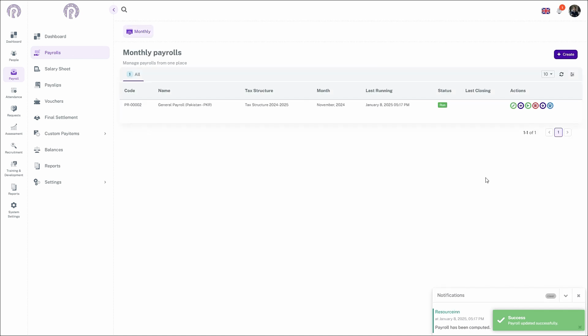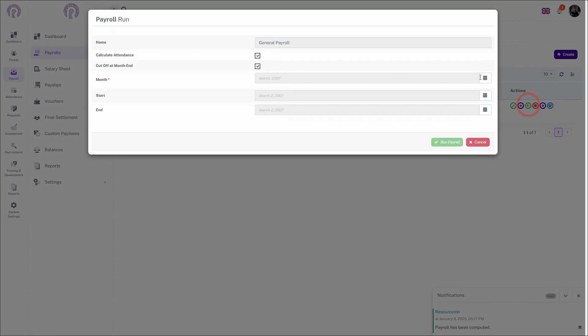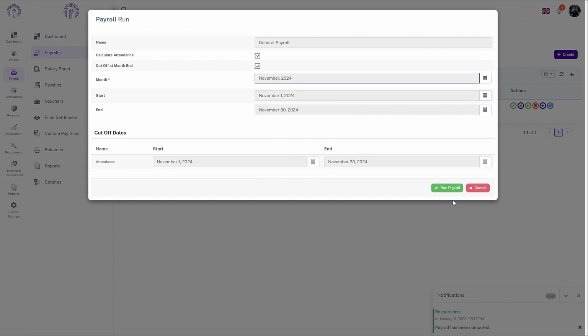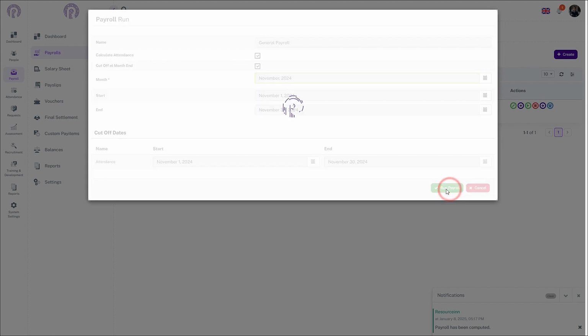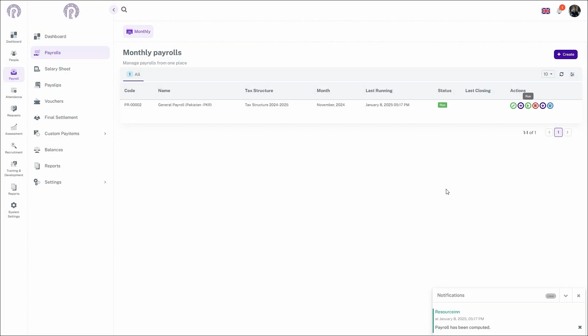To implement the changes for this, navigate to this Run button and click on it. Select month, as I'm selecting November 2024, and simply click Run Payroll. You can do it multiple times as well.